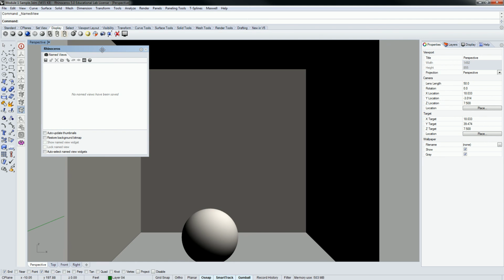So here in Named Views, it's a pretty versatile little tool. It's just like a folder structure. You can add subfolders and main folders and all this other stuff, and you can basically save a whole series of predefined camera angles, which is incredibly important for drawing production.